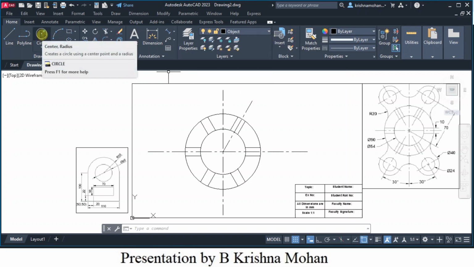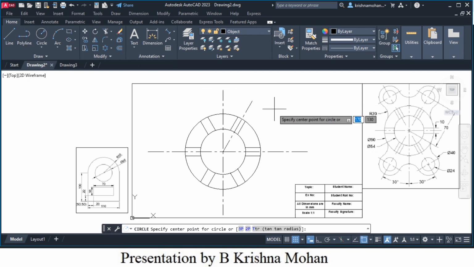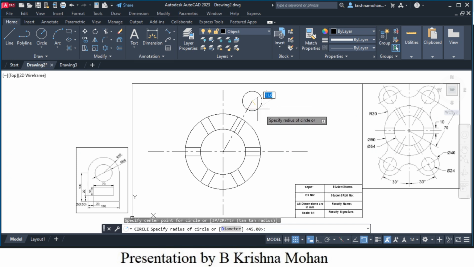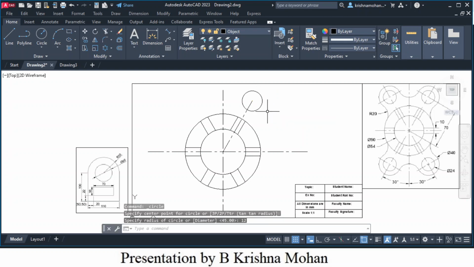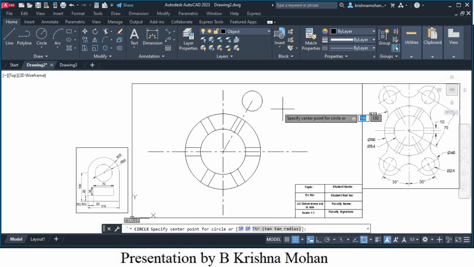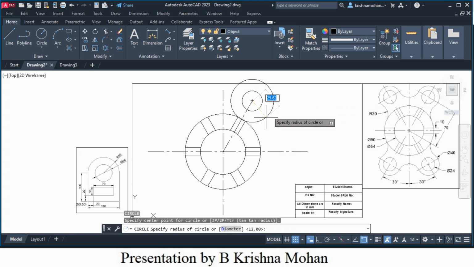Let's select circle. So I'll pick this point as the reference point, the center point. See, I will draw a circle with diameter 24. So it's picking radius now. So enter 12. Then create one more circle. Press enter. So since we used circle now, it will be active now. So I will pick this as the reference point once again. Let's draw one more circle. In this case, the radius should be 20. Enter.